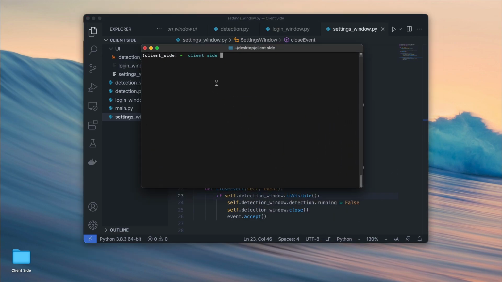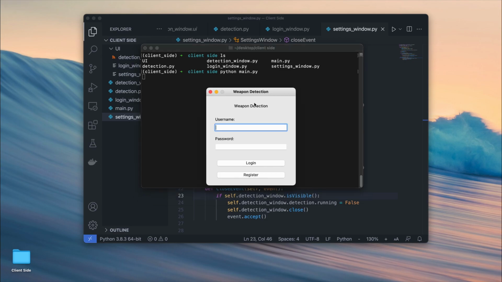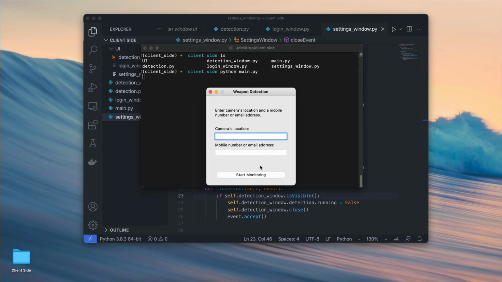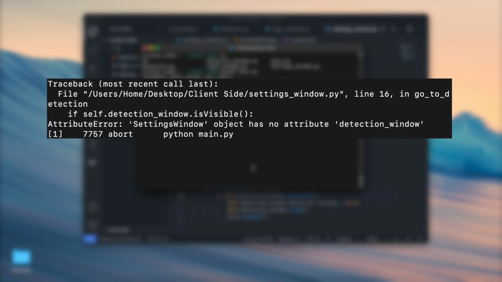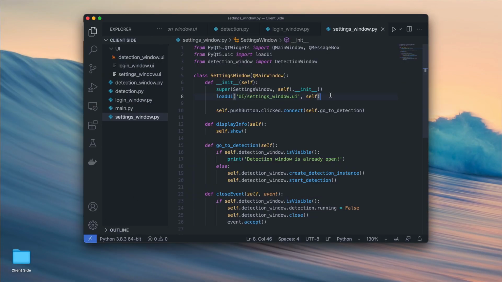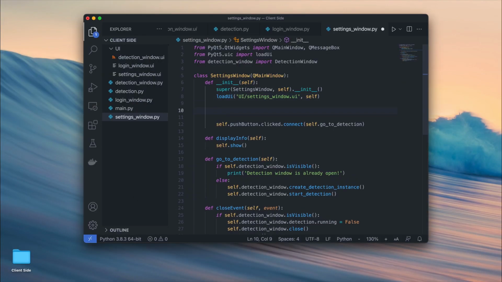I have already opened the client-side folder within the terminal. Let's type python main.py. It seems that we got an error. We forgot to reference the detection window class. To fix it, we need to edit the settings window class. Here we are initializing the detection window class.